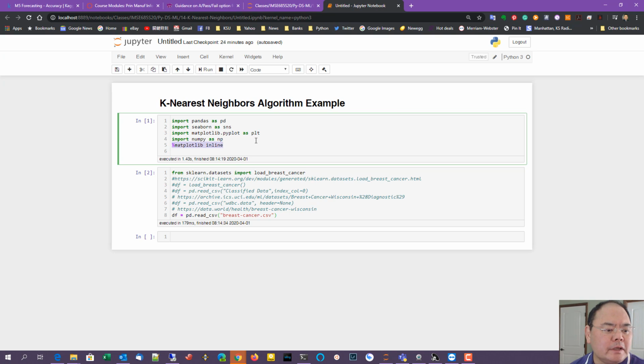For getting the data set, here I illustrate three different methods for how you can get your breast cancer data set. This breast cancer data set is from Wisconsin, and it has about 570 total cases, used to diagnose whether a patient has breast cancer or not.